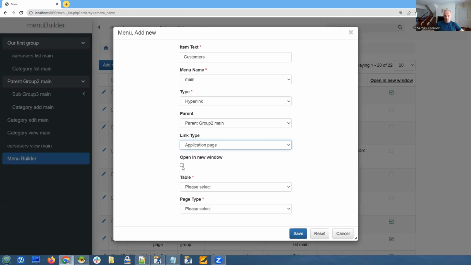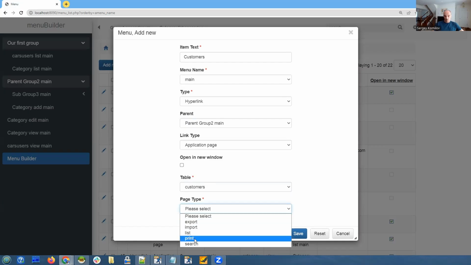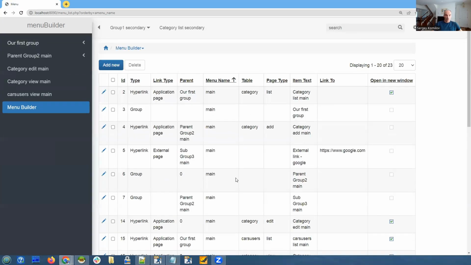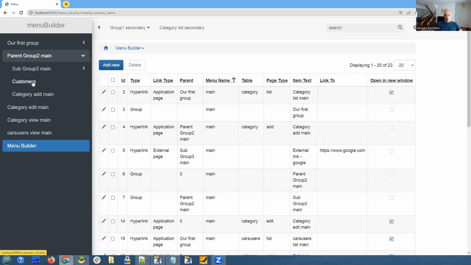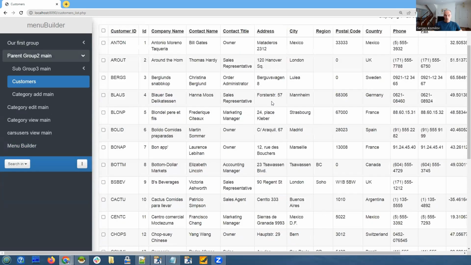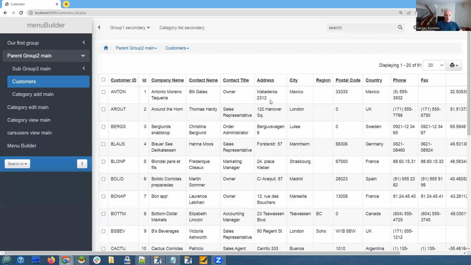Now, we don't want to open it in a new window, but we want it to go to the customers table, and it's going to be the list page. We click save, reload our page, and this is our customers table right here. Okay, and the same idea applies to the welcome page.